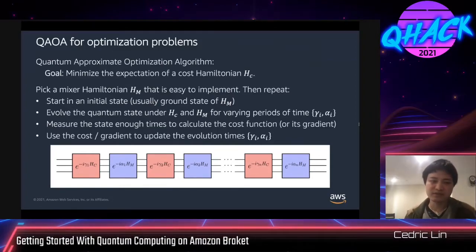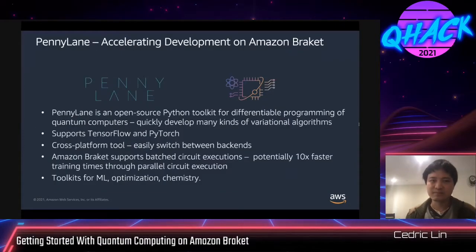So you can code this directly in the Braket SDK. It's not too difficult. We have example notebooks to show you how to do this, but it's much easier if you just use PennyLane instead, because PennyLane is, as you know by now, a Python toolkit for precisely this purpose, for quantum differentiable programming.